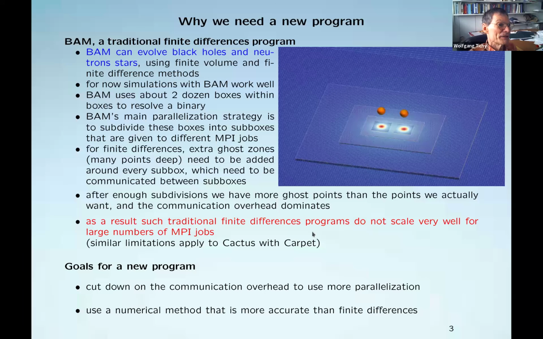So we have here some sort of problem and we want to get around it, and that's the motivation for doing something new. The goals for our new program, Nmesh, are that we want to cut down on this communication overhead and use more parallelization. We would also like to use, if possible, a numerical method that's more accurate than just finite volume or finite differencing. So that's the idea of why we want to do something.